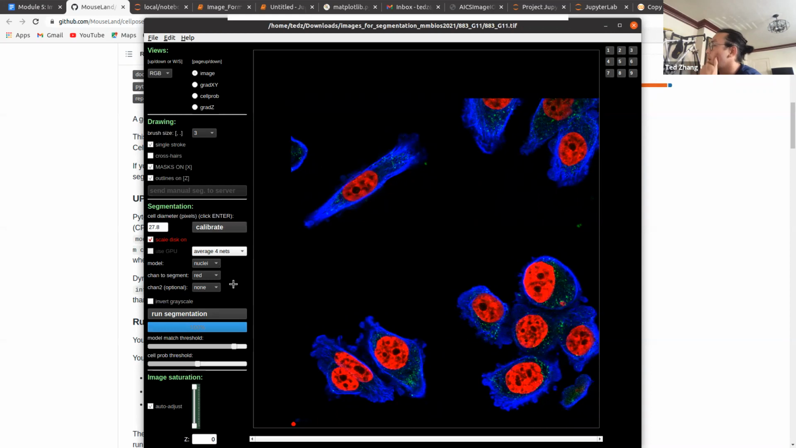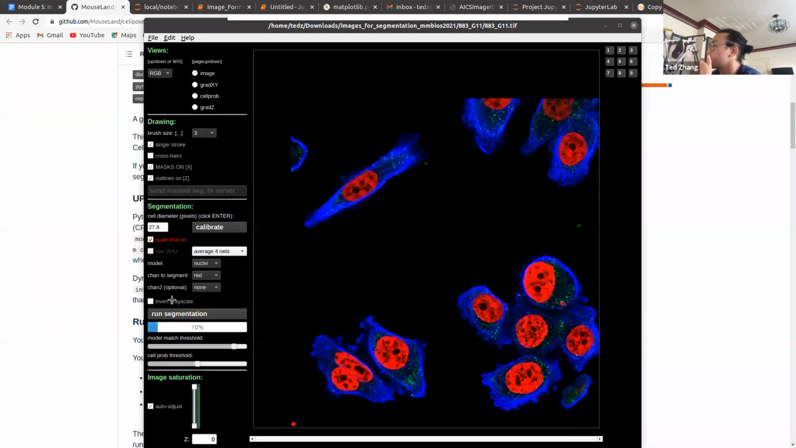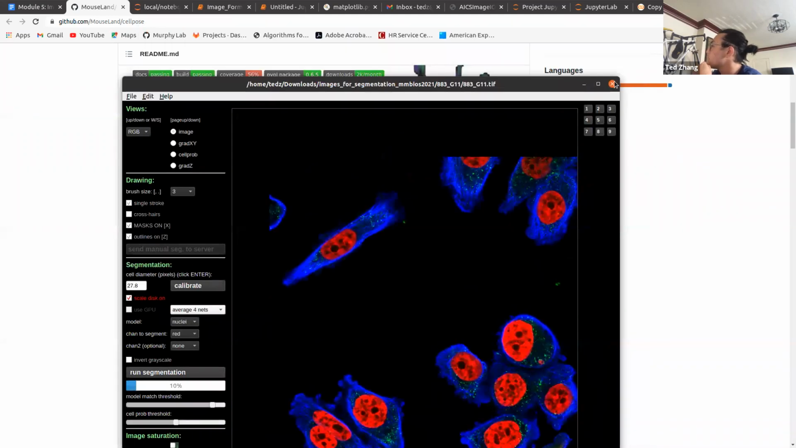But regardless, you set this up and click run segmentation, and then it's going to say finding mask. It's going to take a while to run. That's the thing. So let's just move on to their notebook to give you a better picture of things that have been run.